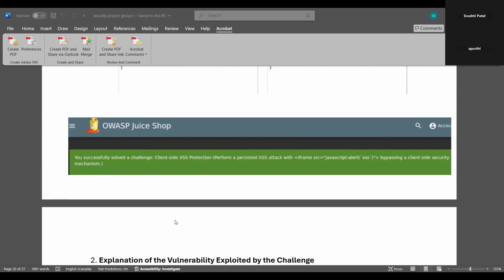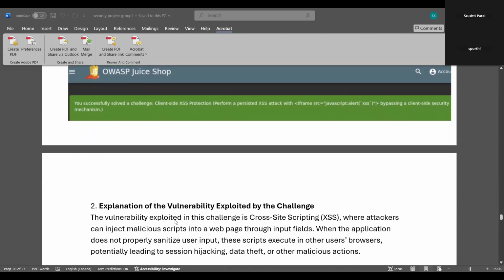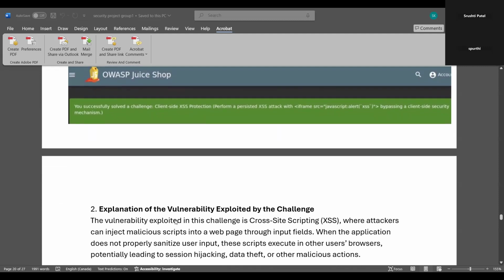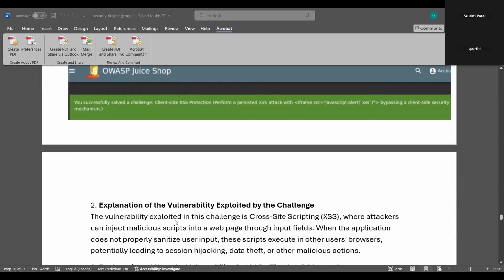Cross-site scripting vulnerabilities occur when applications fail to sanitize user input, allowing attackers to inject malicious scripts. These scripts can execute in other users' browsers, leading to session hijacking, data theft, or site defacement. To mitigate this, Juice Shop should sanitize all user inputs, removing or encoding potentially harmful characters before displaying them, and additionally implement a content security policy. This can restrict which scripts can execute, adding an extra layer of protection.